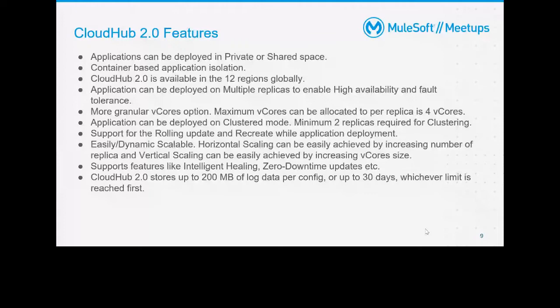Jitendra, you're breaking up. Can you hear me now? Yeah, now it's clear. Your voice is clear now, but earlier we had a little bit of a hiccup.